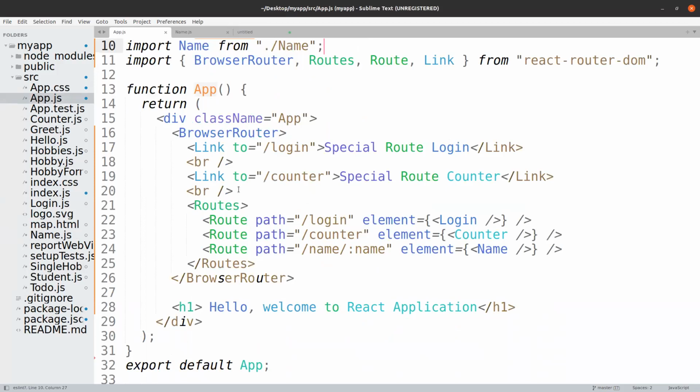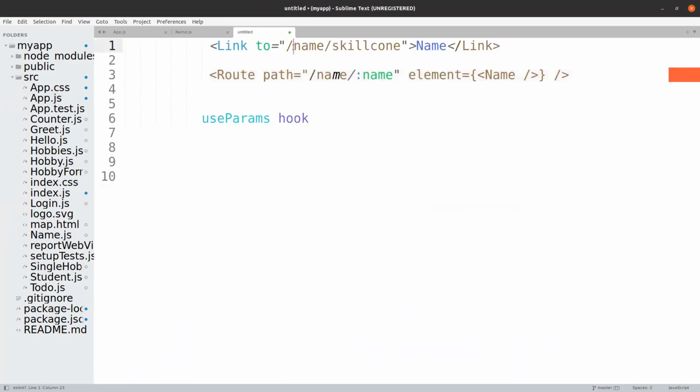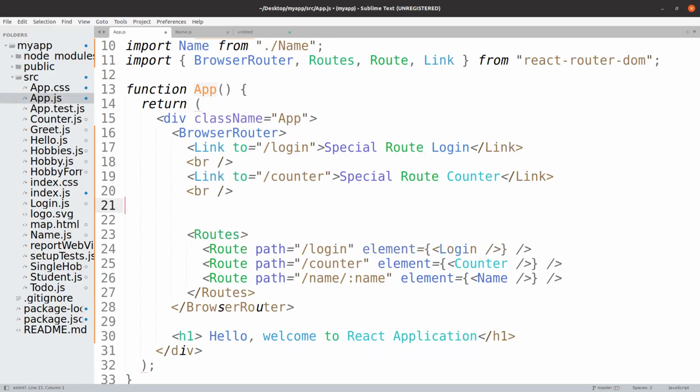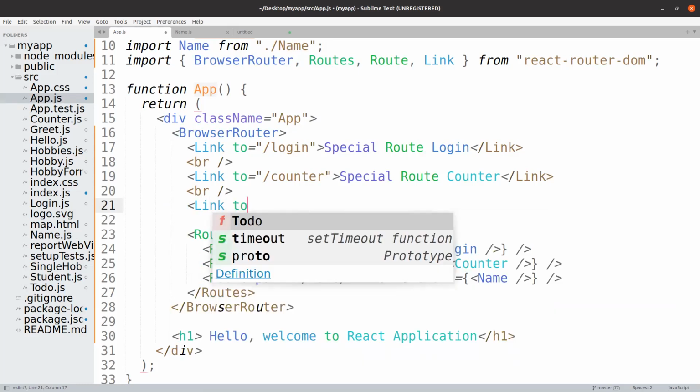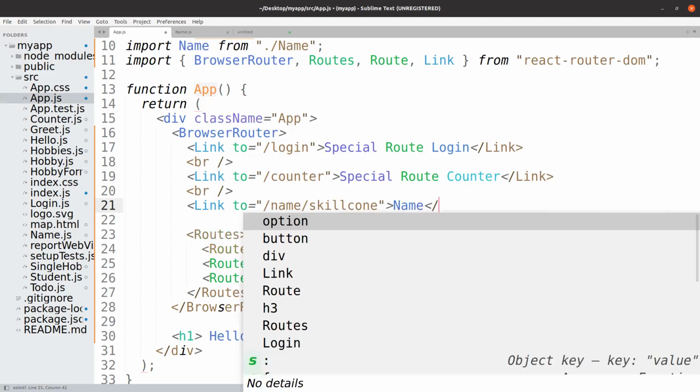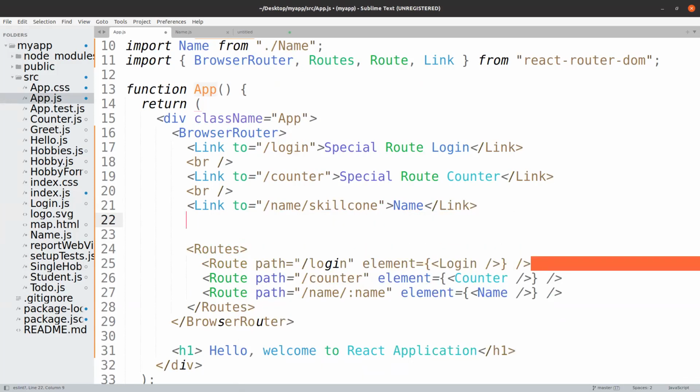Right? I need to do one more thing, guys, by the way. In the link which you see here, I need to write name slash SkillCone, so automatically the name will be passed in the URL. Coming back here, let me write link to equal to the path, which is name, and also the parameter which I'm passing is SkillCone. Then close the link tag, add a line break tag, and save it. So now to the route, I'm passing a variable called SkillCone. I can pass whatever variable I want here.